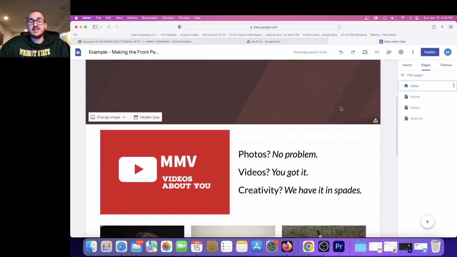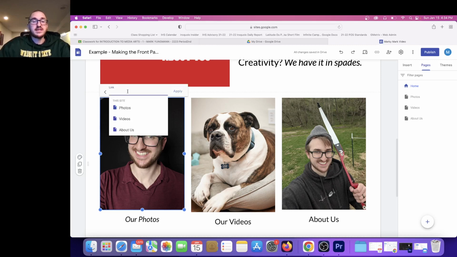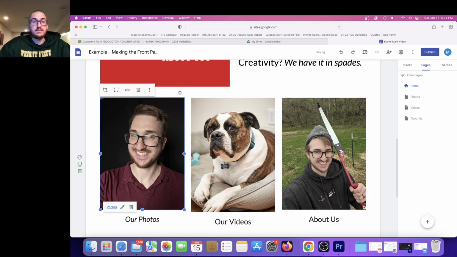Nearing the finish line here, we're going to add a few links to our website. I'm going to click on this first photo, and then I'm going to click on it a second time. We don't want to double click, we're doing this slowly this time. Above our photo, we should see this paperclip icon. If we hover over it, it shows Insert Link. I'm going to click on Insert Link and select Photos, then Apply.